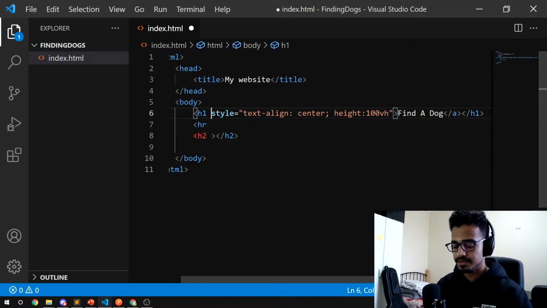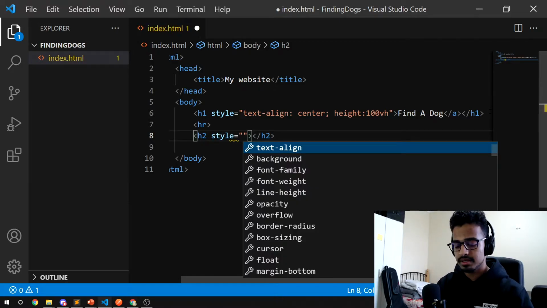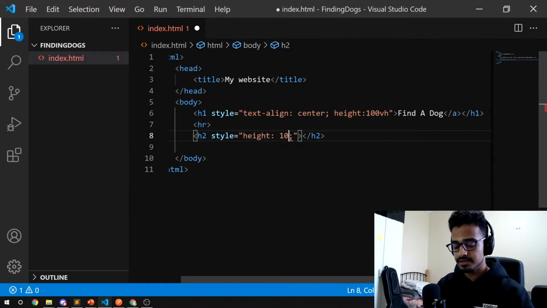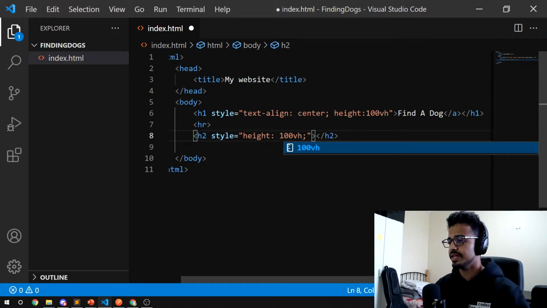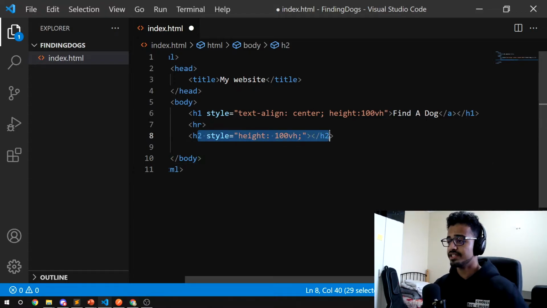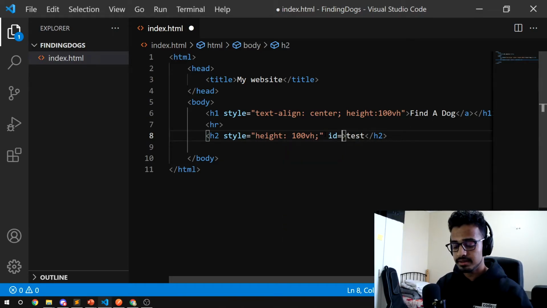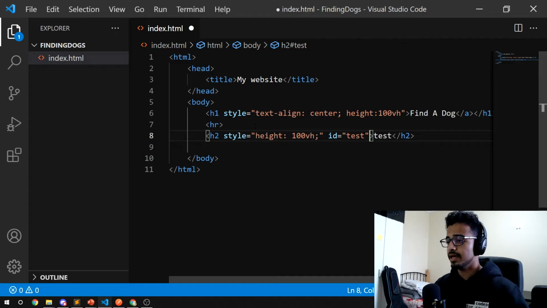Okay, if I just set the height of this to 100 VH as well. 100 VH is basically telling the website that I want the height of this section to be equal to the size of the window. Okay, test, and I'm just going to give this the ID test.